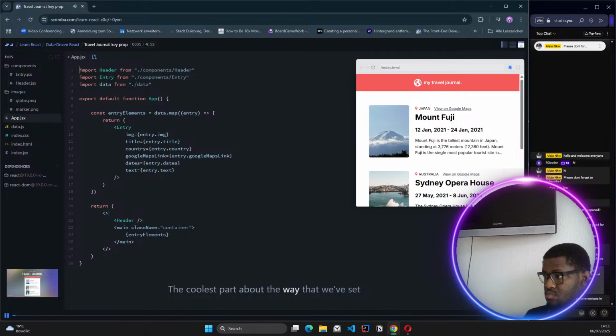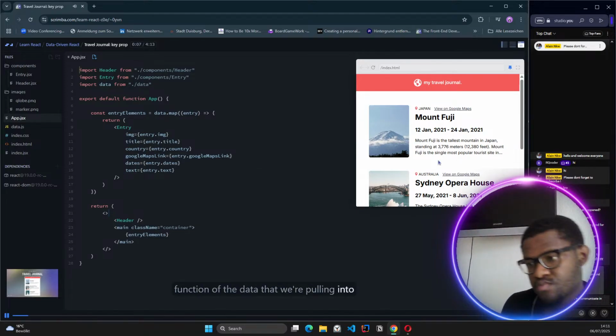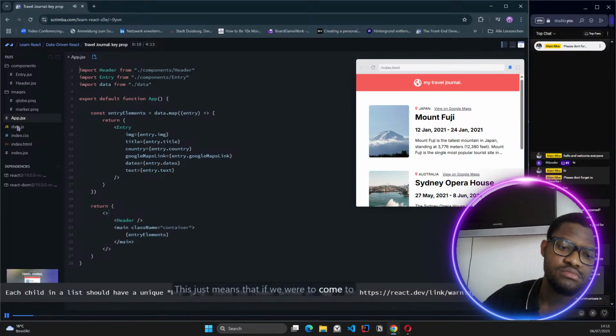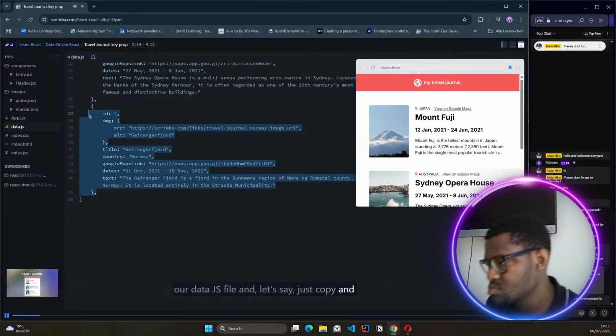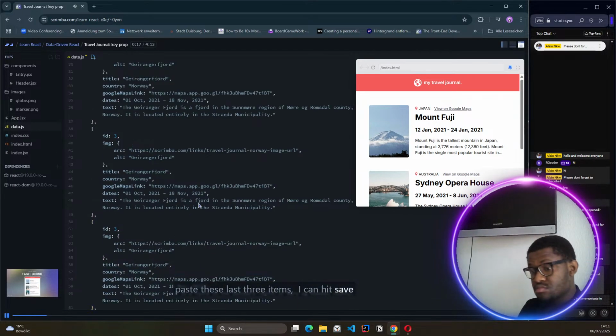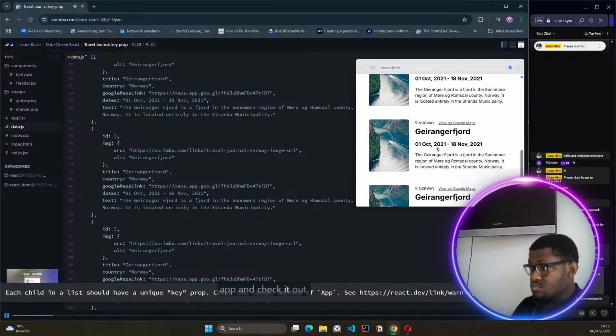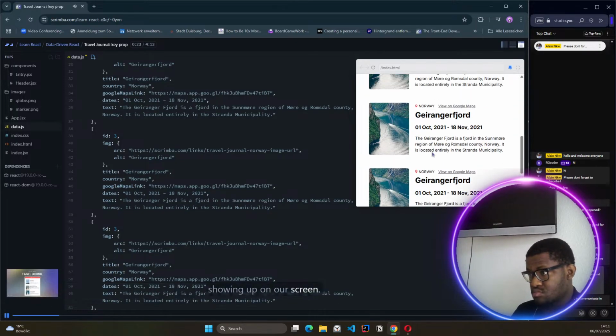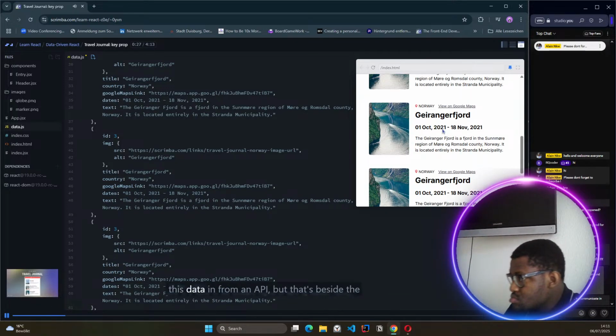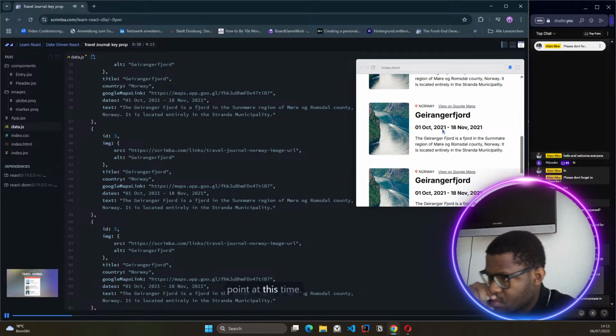The coolest part about the way that we've set this up in React is that the display is a function of the data that we're pulling into our app. This just means that if we were to come to our data.js file and let's say just copy and paste these last 3 items, I can hit save, only changing the data, and we come to our app and check it out. We actually have those extra components showing up on our screen. Of course, as I've said, usually we'd be pulling this data in from an API, but that's beside the point at this time. We'll be getting there soon.